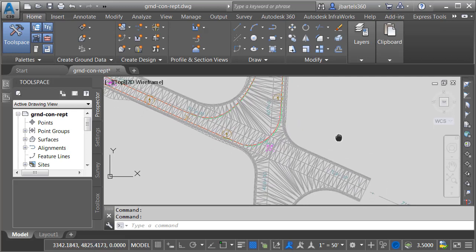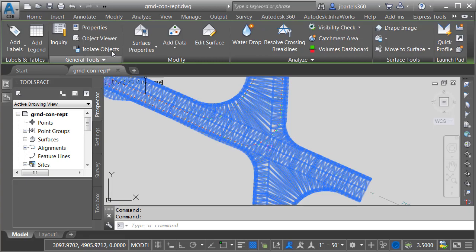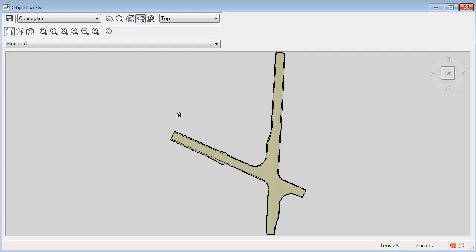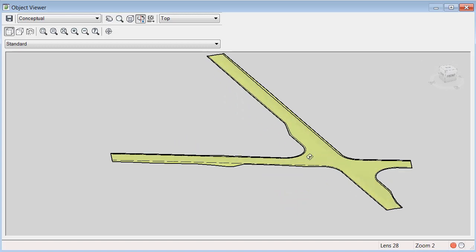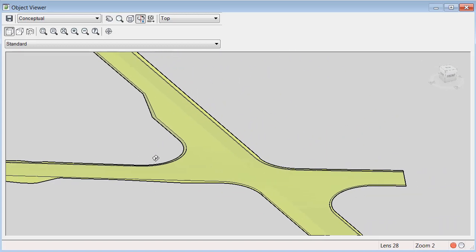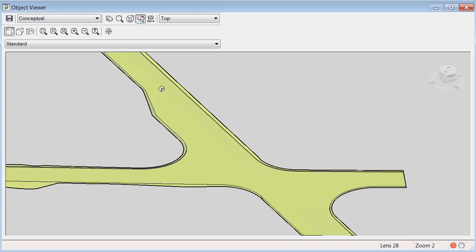On my screen, I have a proposed corridor model representing an intersection. I have also defined a top surface for this corridor. If I hover, we can see it's called Prop Road Top. Let's take a look at the surface. I'll do that by selecting it, and then in the General Tools panel, I'll click to bring up the Object Viewer. I will then hold down my left mouse button, and we'll orbit this up, and then I'll zoom in, and we'll focus on the intersection. As I orbit this, pay note to the crown of the road right here. This will be important in just a second.